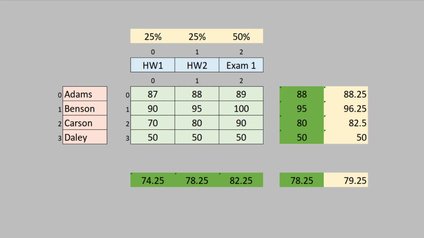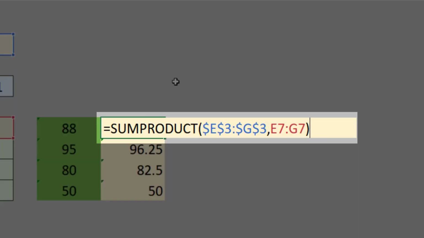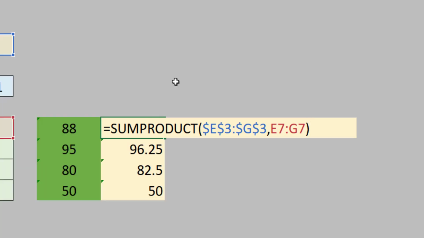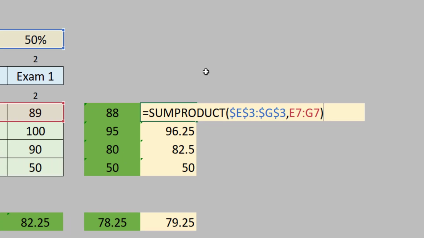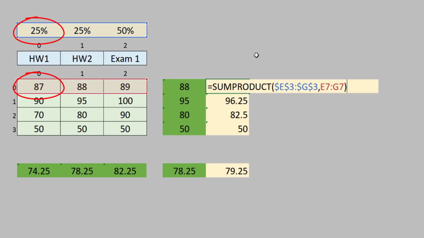If I were to try to create this gradebook in an Excel spreadsheet, I would be using a sum product equation. So over in the right-hand column, if I look at my equation here next to Adams, my new calculation for their overall average in the class would be a multiplication of each of the weights times each of their grades. So 25% times 87 plus 25% times 88 plus 50% times 89. And sum product equation does a great job of this calculation.